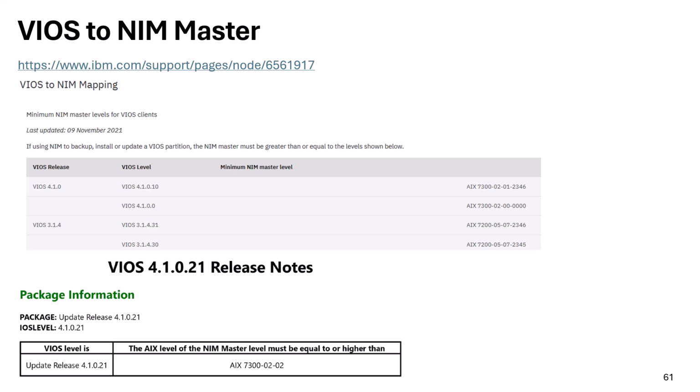Now, if you look at the VIO server 4.1.0.21 release notes, which is the latest VIO server, it actually has a piece in there that tells you to go to this VIO server level, your NIM master must be equal to or higher than, and in this case it's AIX 7.3.2.2. So I would always check the release notes or README as well as this VIOS to NIM mapping to make sure that your NIM is at a high enough level in order for you to be able to install, update or restore your VIO servers from NIM.